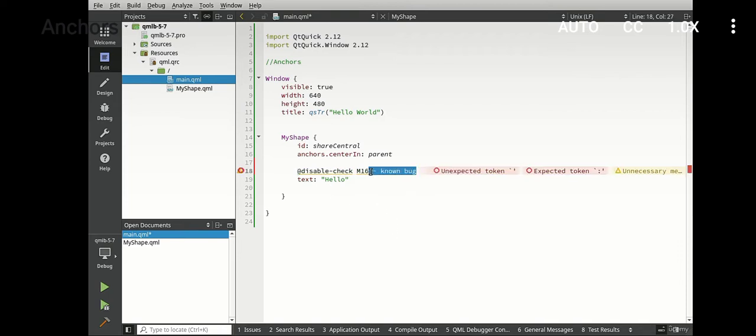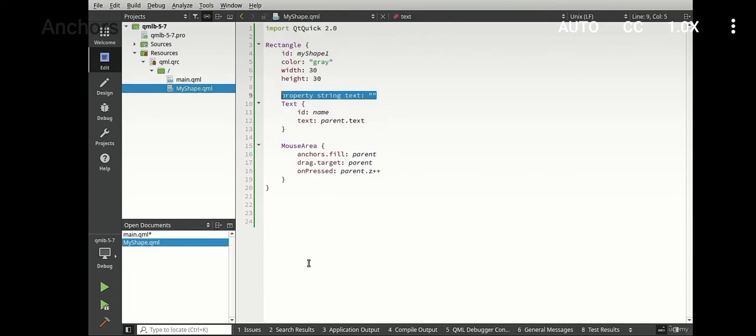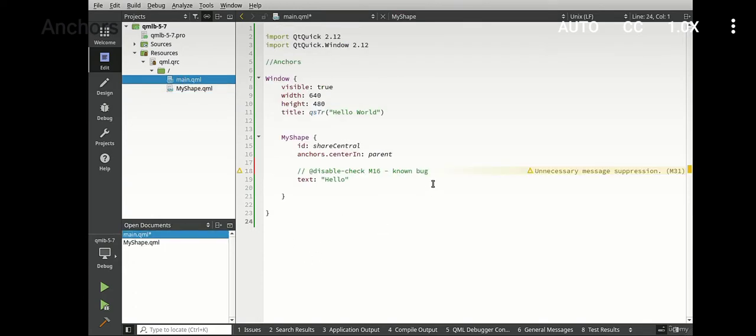And we can get rid of that. Notice how it's unexpected token, and it says unnecessary message suppression. So my version's smart enough to know that we really shouldn't be doing this. This is a known bug. Now, when I say known bug, well, it's not really a QML bug. It's more of a design issue, meaning we did the My shape incorrectly. Really shouldn't be done this way. So let's go ahead and let's get rid of this.